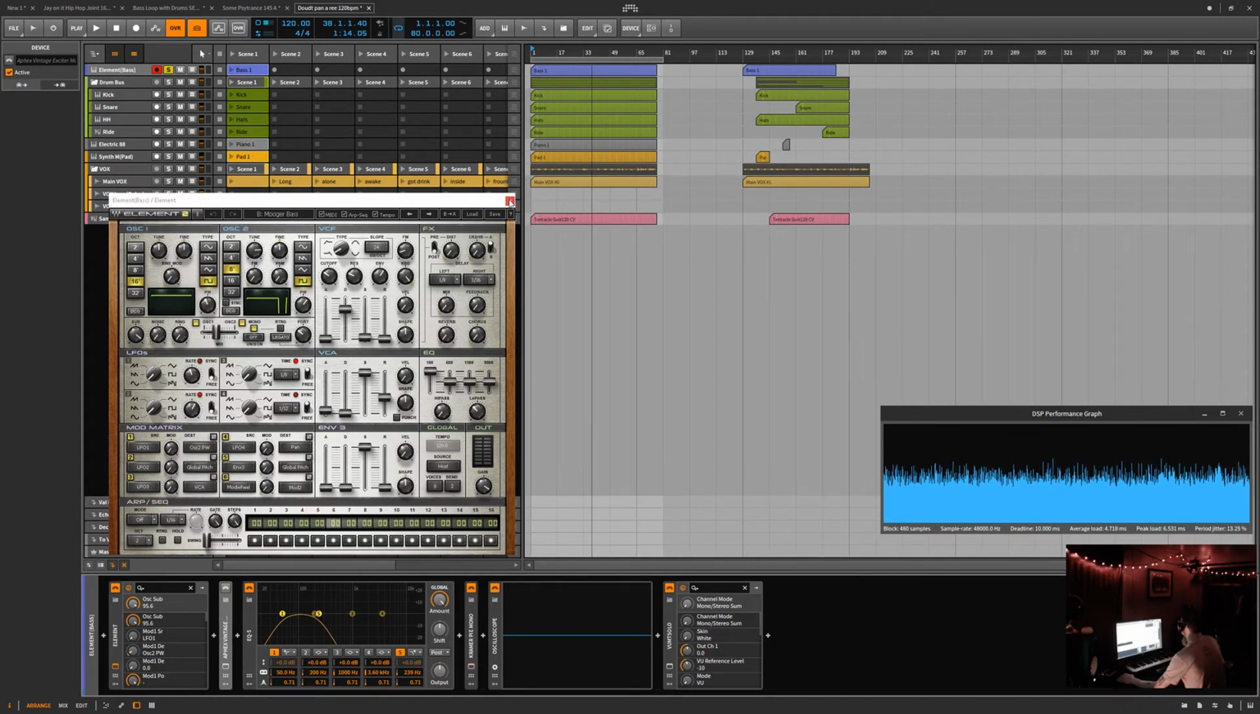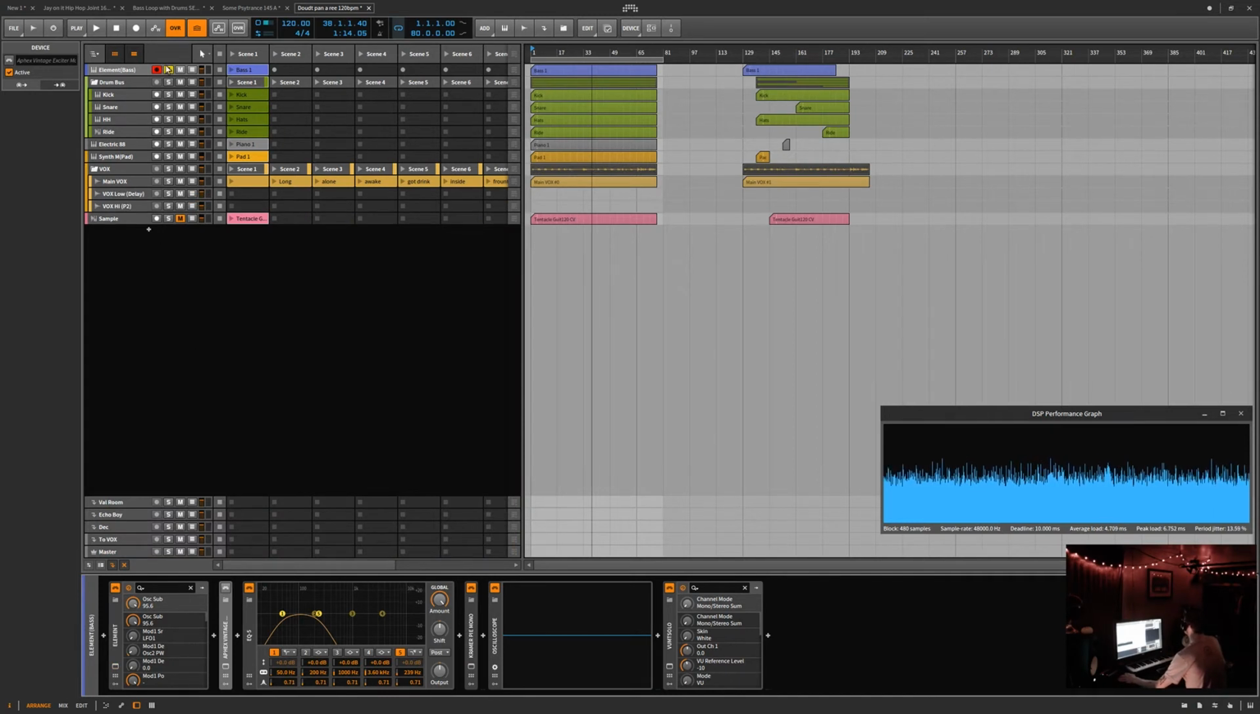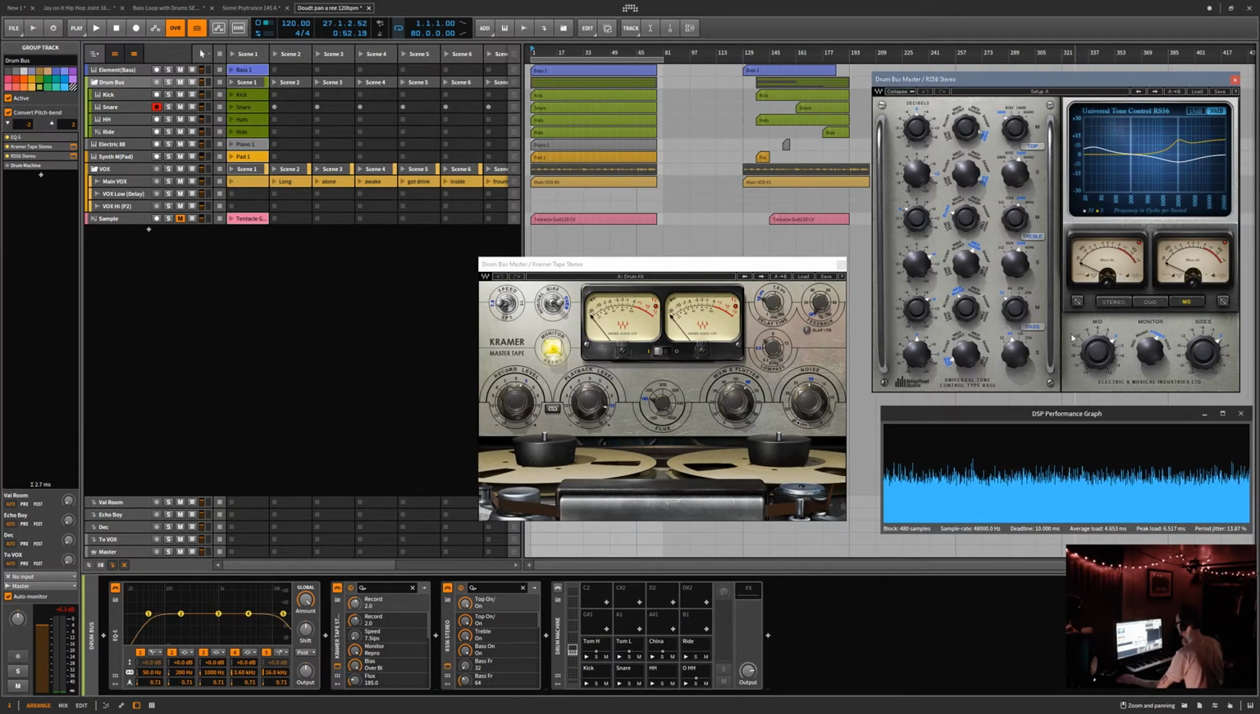All right, we're going to go through this a track at a time, super quick, and then we're going to talk about the vocal processing. So there it is. That's the drum bus there. We have the Kramer master tape as well as the Abbey Road Studio.